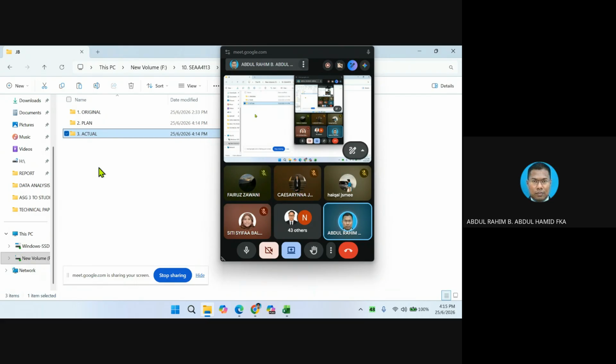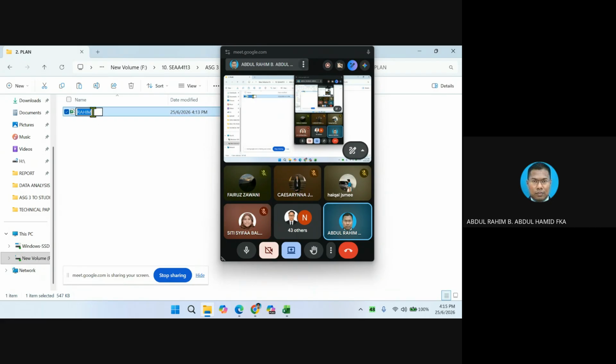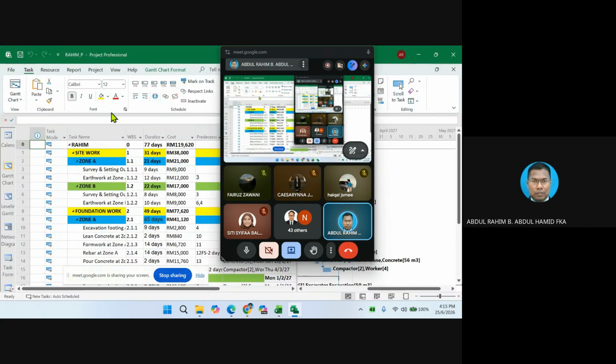Okay, now we are going to start working on folder number 2. So open up folder number 2. The same file, in order not to get confused, why don't we change the file name, adding underscore P. P stands for plan, for folder number 2, so that we do not get confused. Now I can open up this file.